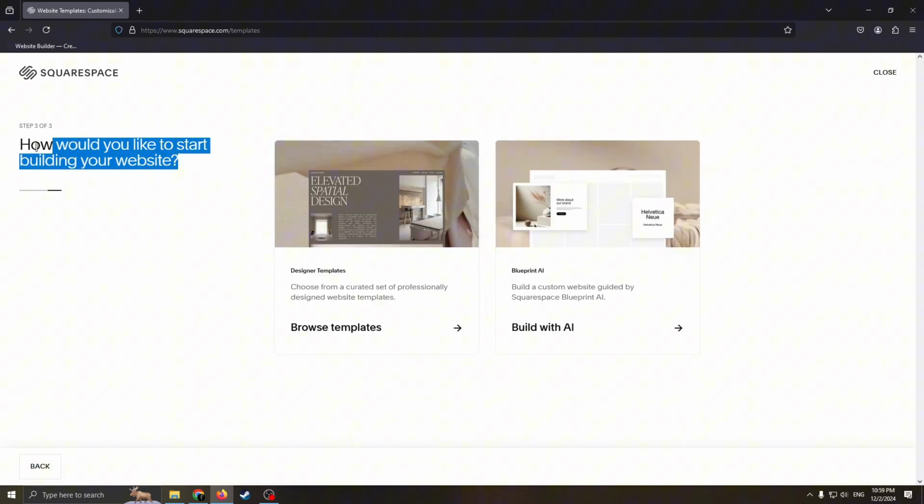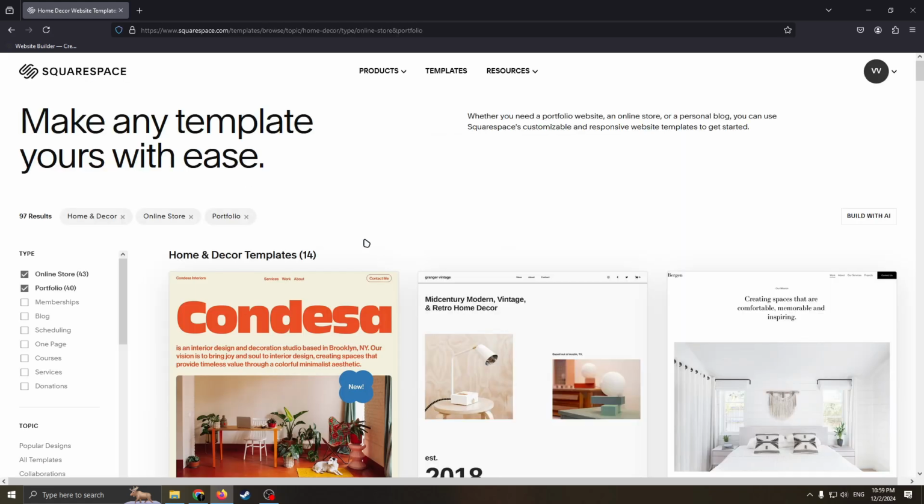And the last step, how would you like to start building your website? You can build your website with AI, or you can browse templates. I really like to choose from a curated set of professionally designed website templates. That's why I'll pick this one.